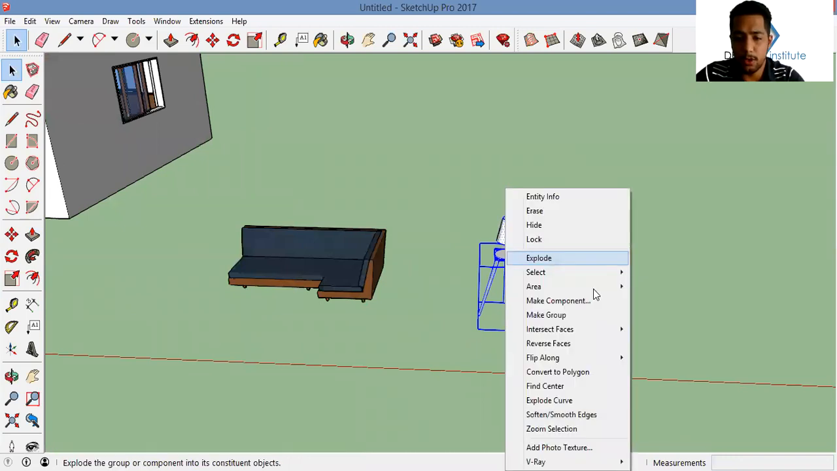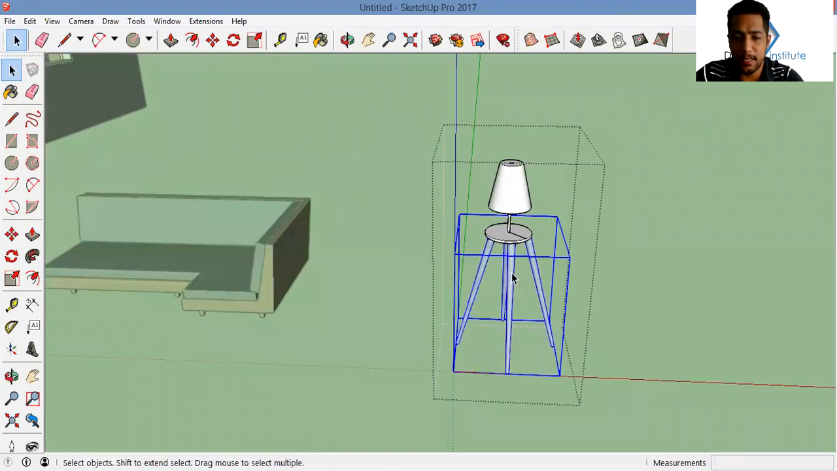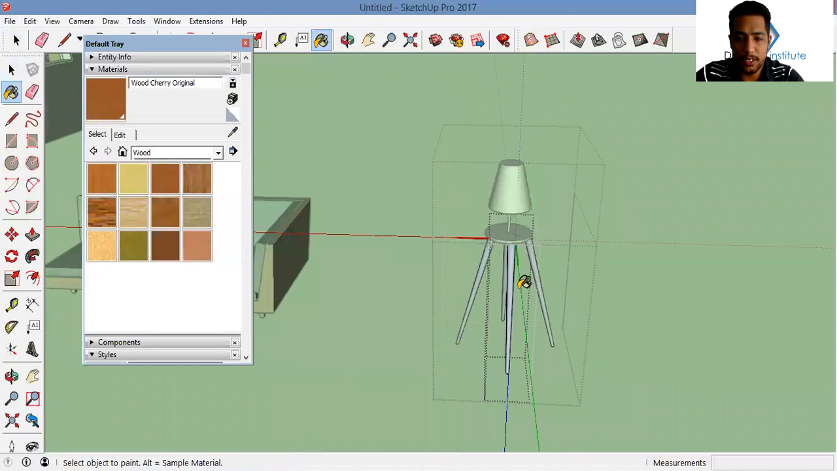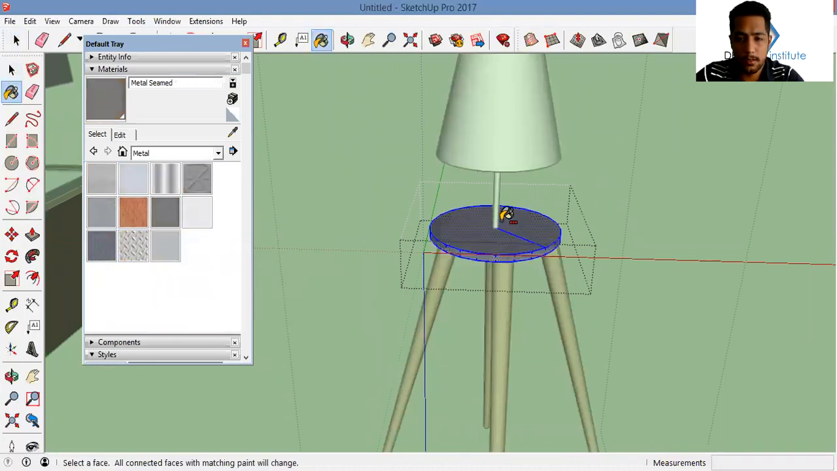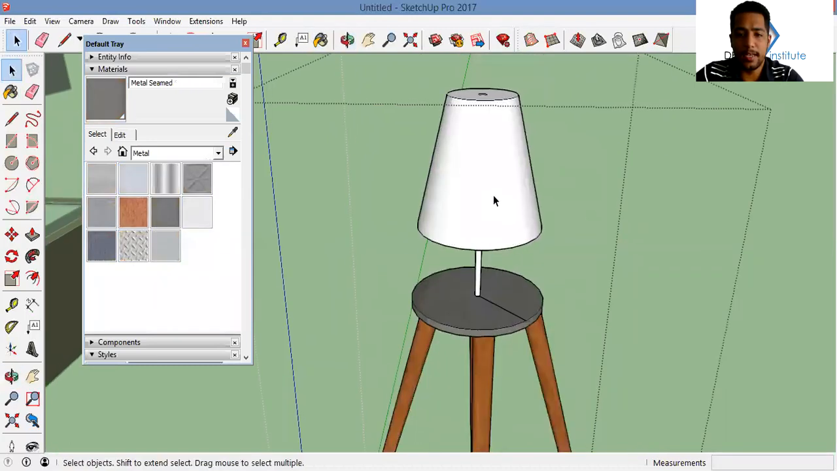I'll make this into a group. Let's give some basic material to make it look a little better. So I'll just give it wood over here. We'll give this metal. Correct. And I'll just go ahead and give this some translucency.